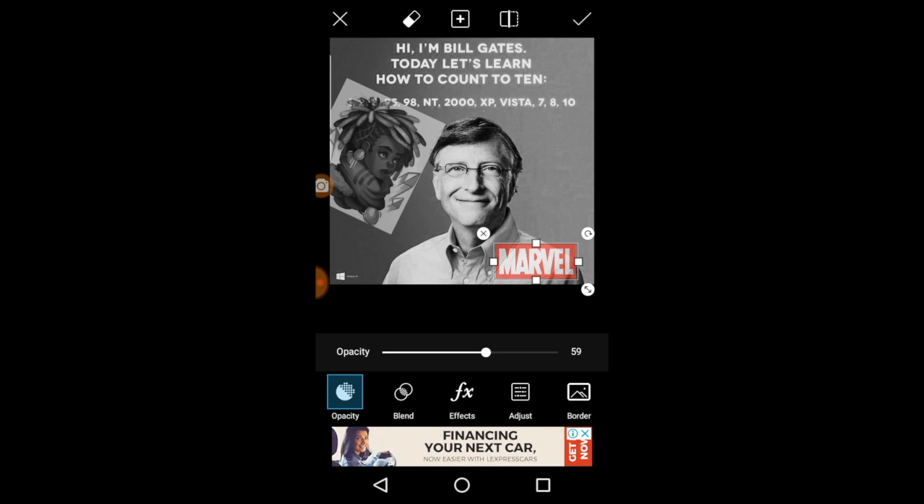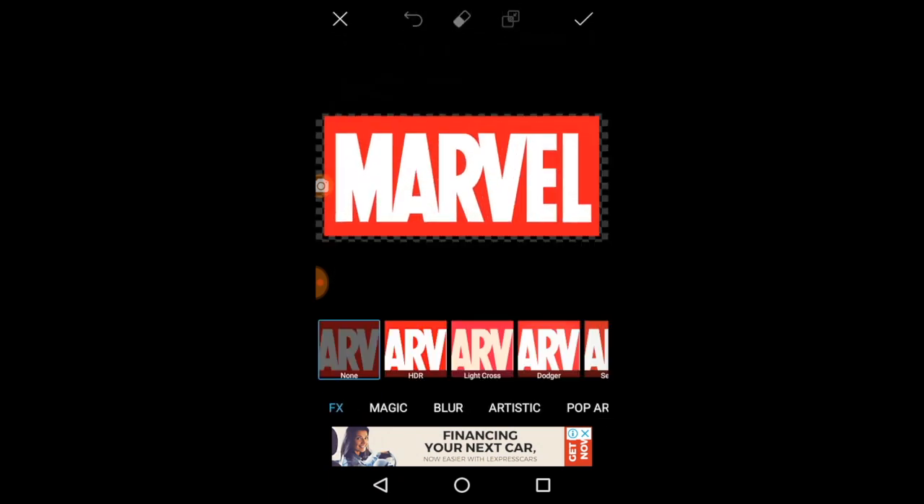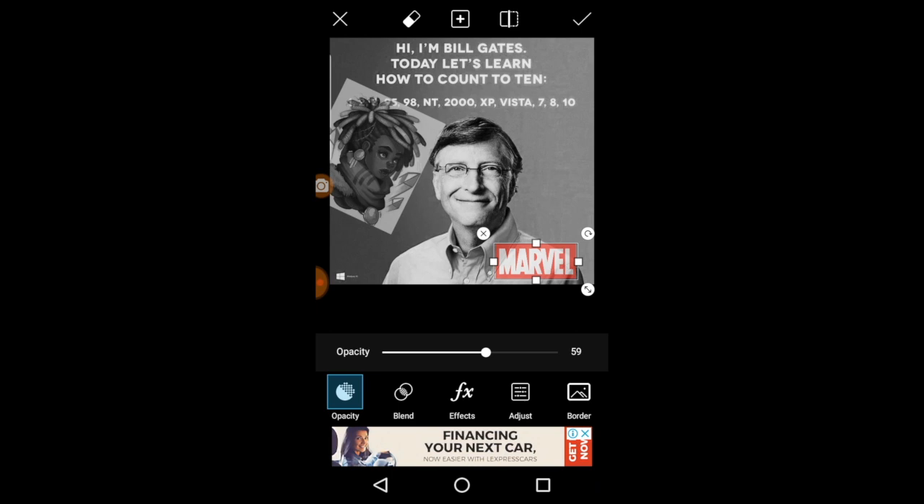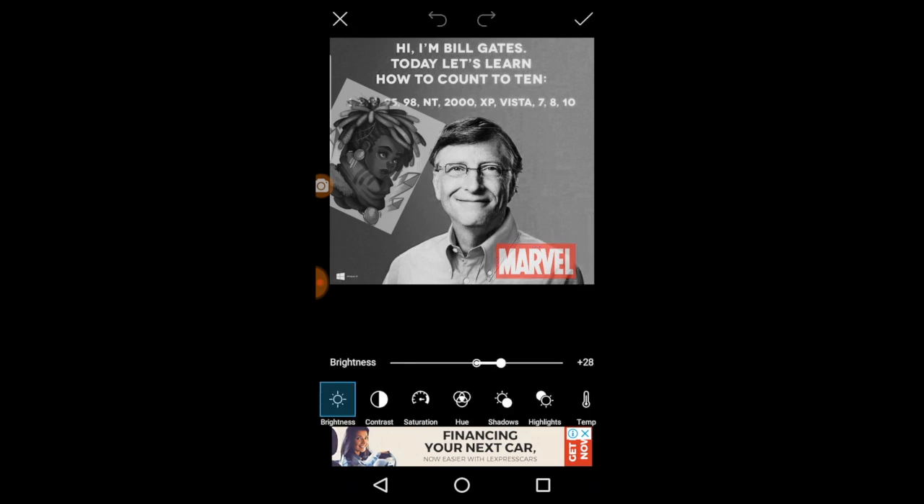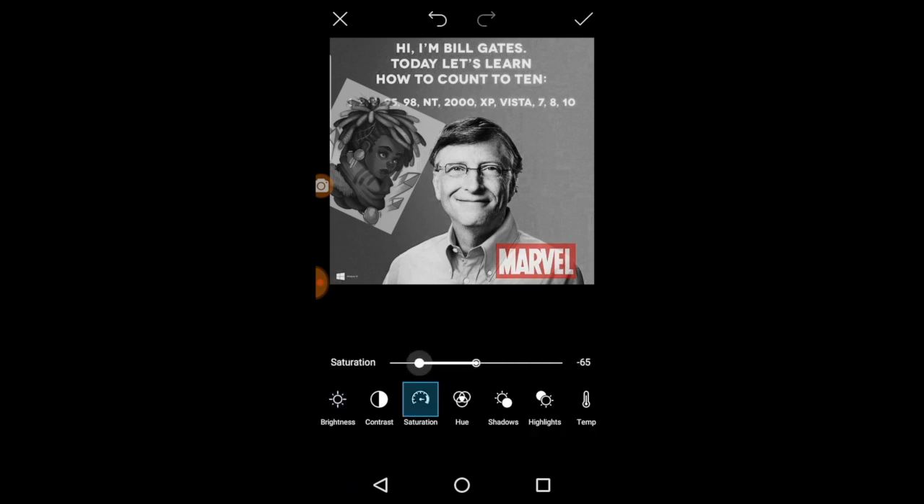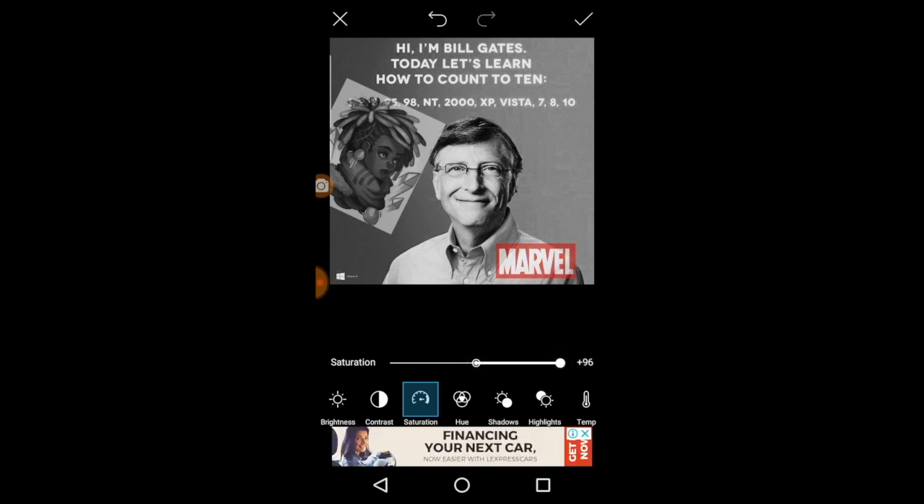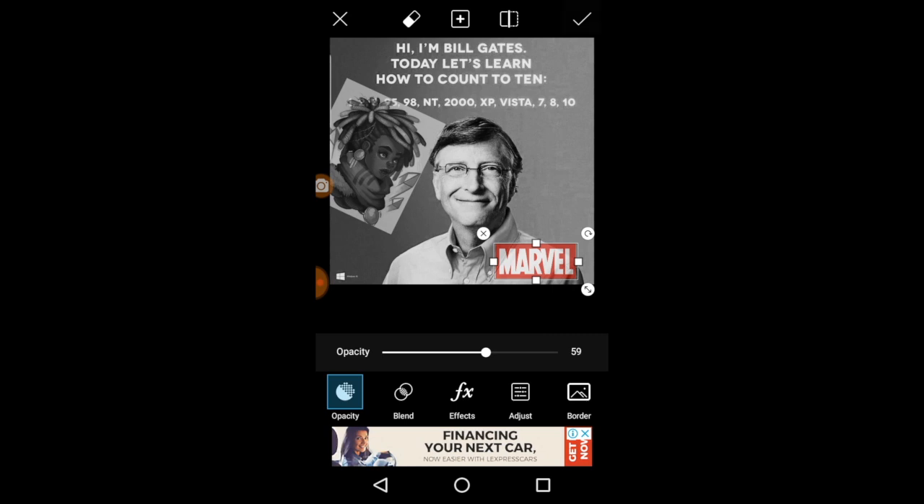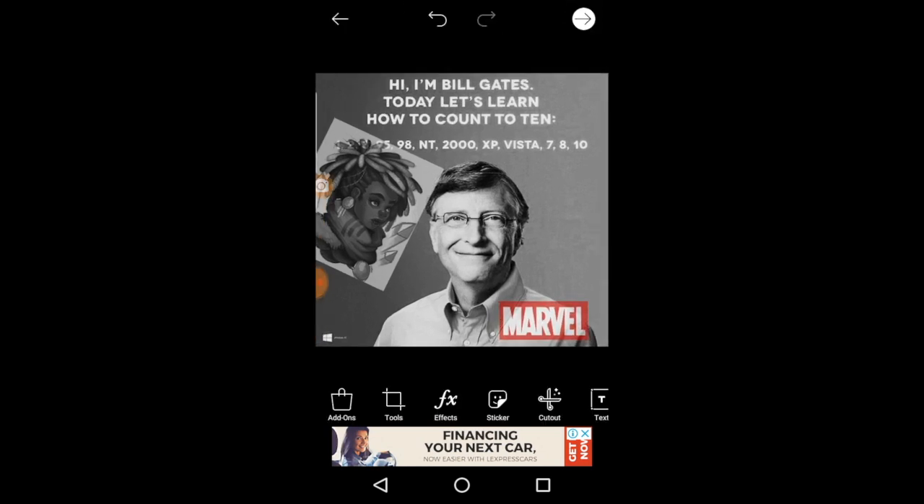It's selected because you can see the corners have some small squares, so every editing you do now is going to be done on Marvel. So you can finish with Marvel before going back to the entire image. I can click on adjust and make Marvel more bright or less bright. I can saturate Marvel. Okay, so if I validate up the top right with the tick and validate again, it becomes one image.